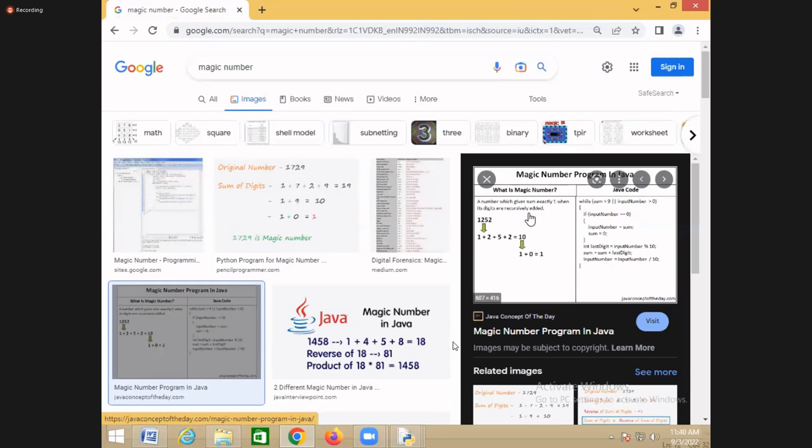A magic number is a number which gives a sum of exactly 1 when its digits are recursively added. For example, 1, 2, 5, 2: 1 plus 2 plus 5 plus 2 is 10. Then again 1 plus 0 is 1. So it is called a magic number. Try to understand how to write this: when you add the sum of digits recursively and the sum is equal to 1, then it is a magic number.